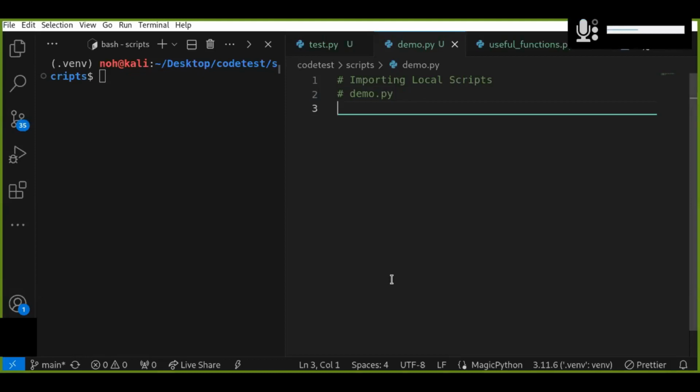Hi guys, in this tutorial, you're going to learn how to import local scripts in another script in Python. We can actually import Python code from other scripts, which is helpful if you are working on a bigger project where you want to organize your code into multiple files and reuse code in those files.